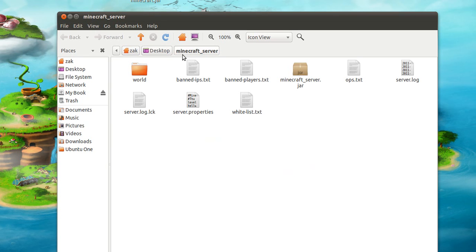Now that we've opened this up here, you can see a lot more files have been generated into this folder. Now, you've got your world. This is your map. This is everything that saves your level. The next few files are really just lists. They're text files: banned IPs, banned players, whitelist, and ops.txt. All list players that you want in particular areas.